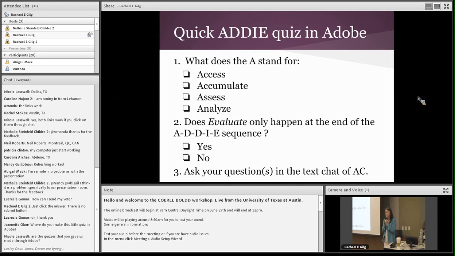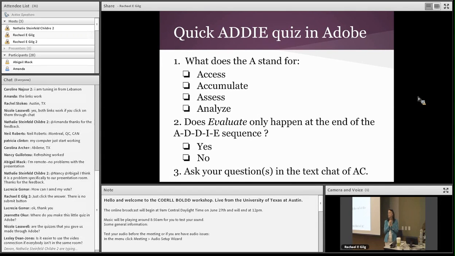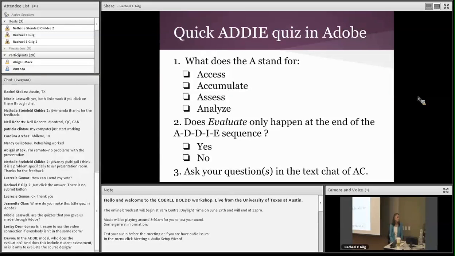We have a first question from Nicole Lethra. She's asking, are the quizzes that you gave us made through Adobe? Nicole asked if the quizzes that we gave you are made through Adobe. Yes, that is a built-in part of the Adobe Connect.